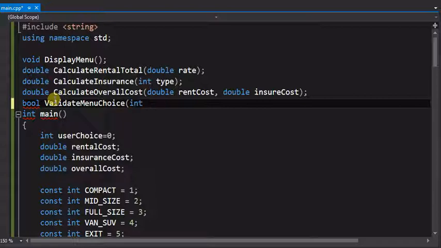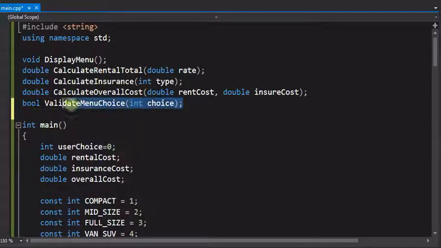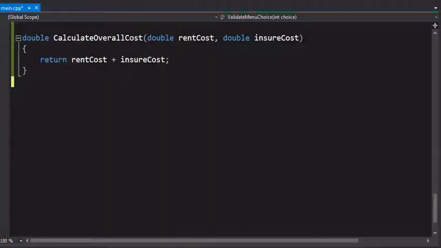It's going to need an input of the integer, which is the user's choice there, so we'll just call it choice. And there's our function prototype. We can take that down and create our function down at the end here.